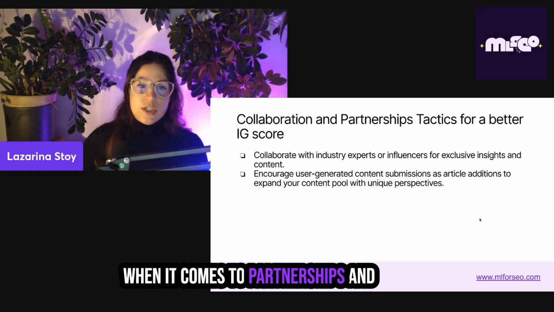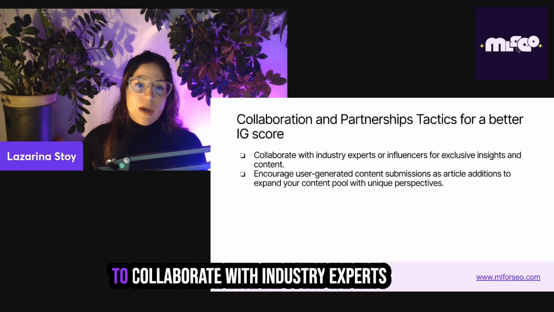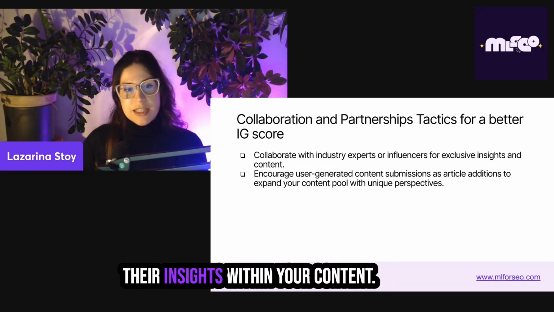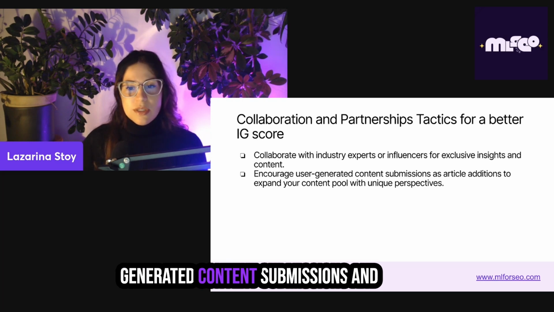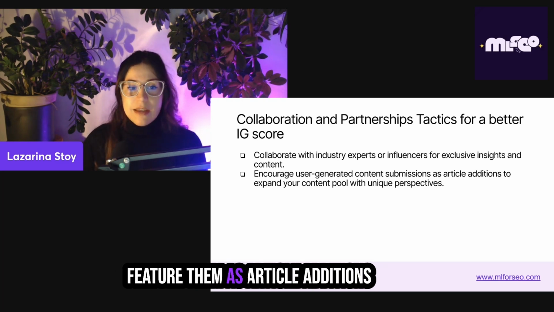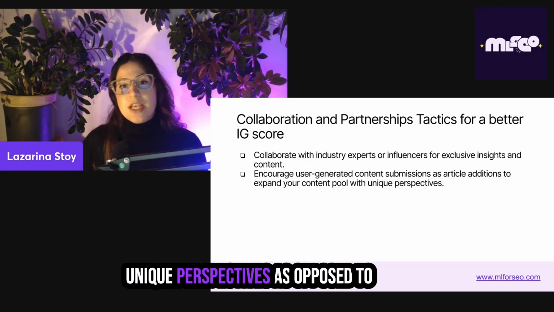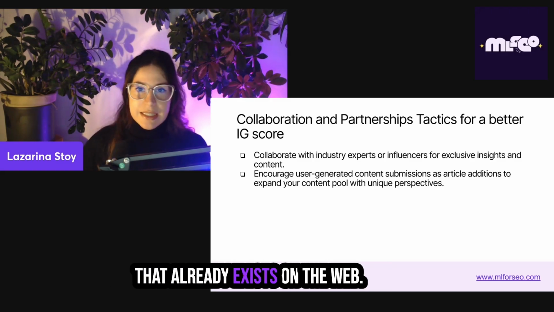When it comes to partnerships and collaborators, one way to improve your information gain score would be to collaborate with industry experts and influencers and actually feature their insights within your content. You can also encourage user-generated content submissions and feature them as article additions to expand your content pool with unique perspectives, as opposed to just, whenever you're writing an article, regurgitating information that already exists on the web.